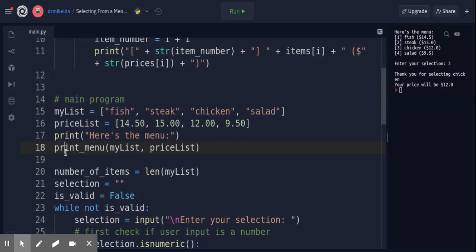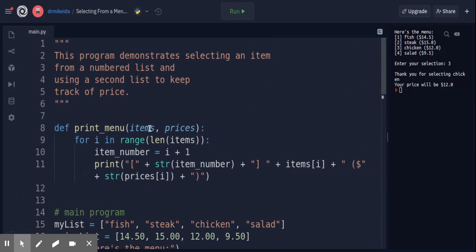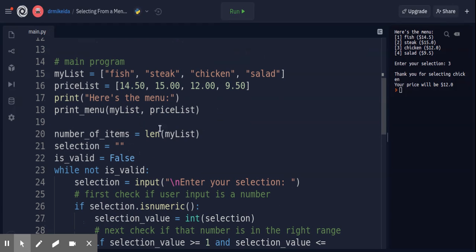So when we call the function, notice we print menu, my list and price list. Now we have to give it two parameters because there's two bits of extra information that it's expecting when it gets called, items and prices. So we give it from the main program: my list has the items and price list has the prices.